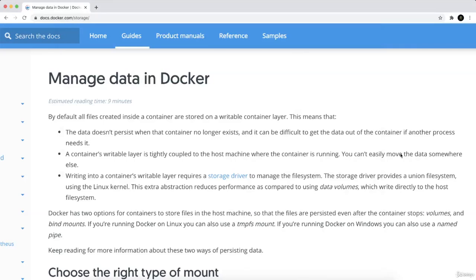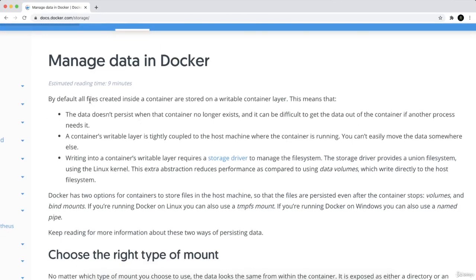Alright, now let's start with Docker storage. To manage data in Docker, by default, all the files created inside any container are stored on a writable container layer. This means that the data doesn't persist when that container no longer exists.